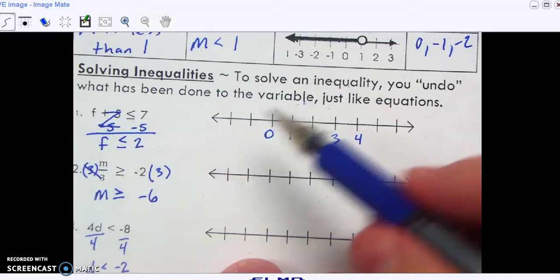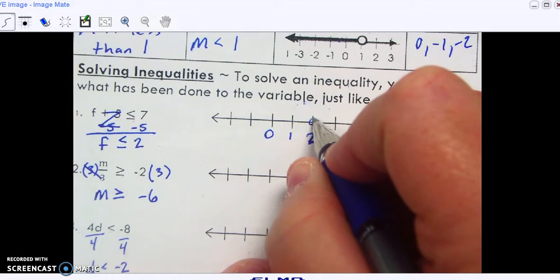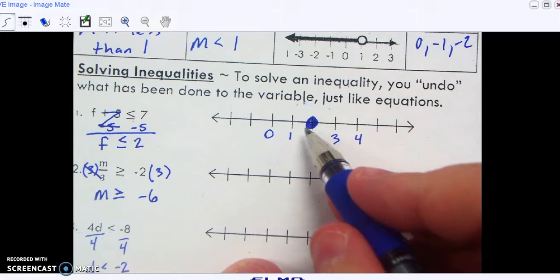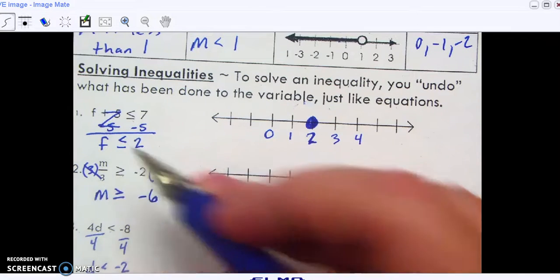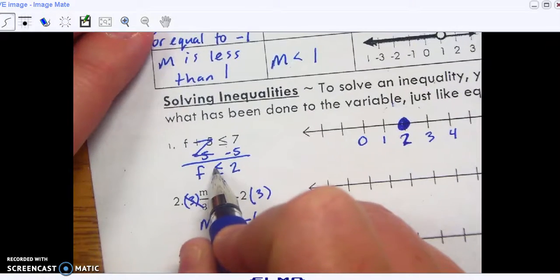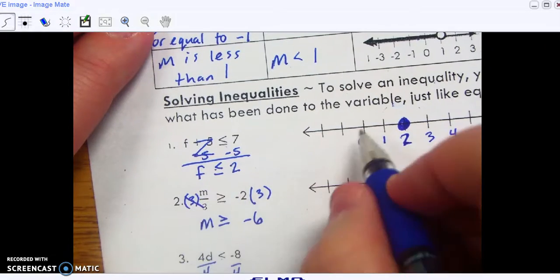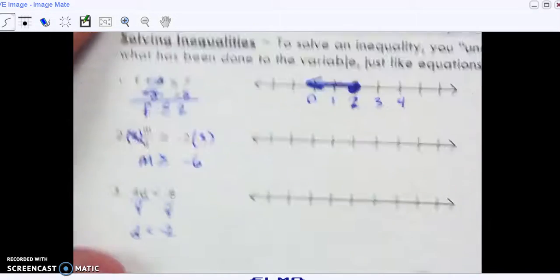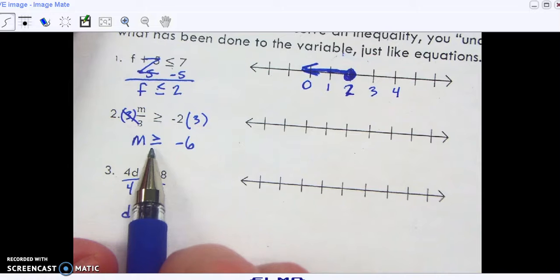But less than or equal to 2, I'm going to shade at the 2, and I'm going to color it in because I have an equal to sign. So there's a closed dot at 2, and I'm going to shade, find your point on your arrow, it goes to the left. Okay, next we have greater than or equal to -6.